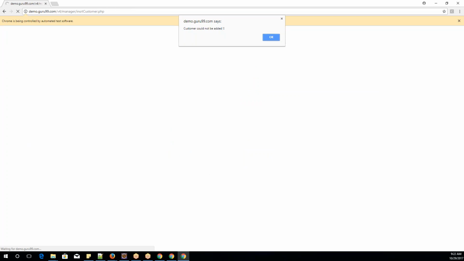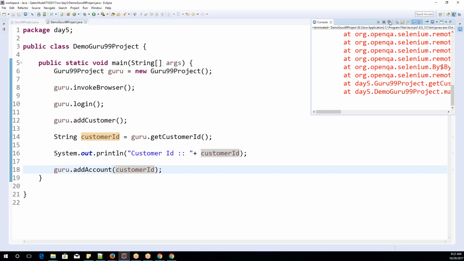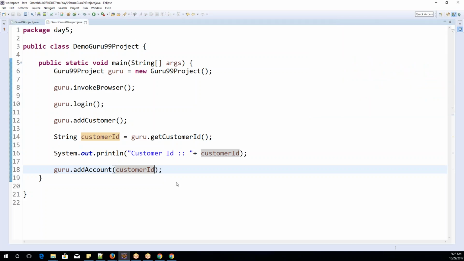Customer could not be added. I don't know why this error has occurred. Let me run it again, maybe some issue with the website.